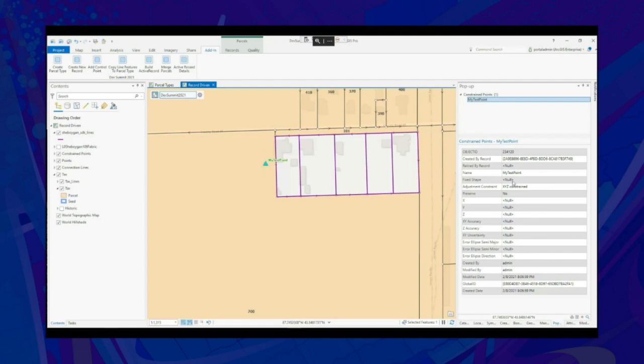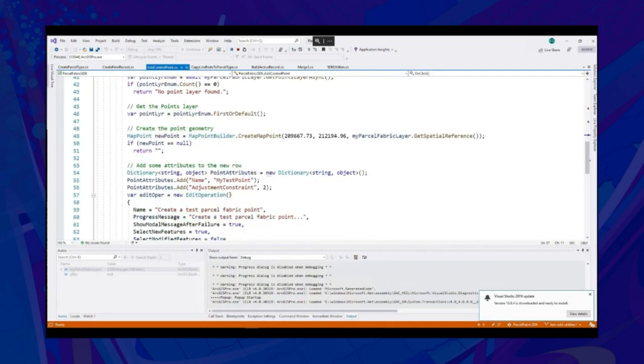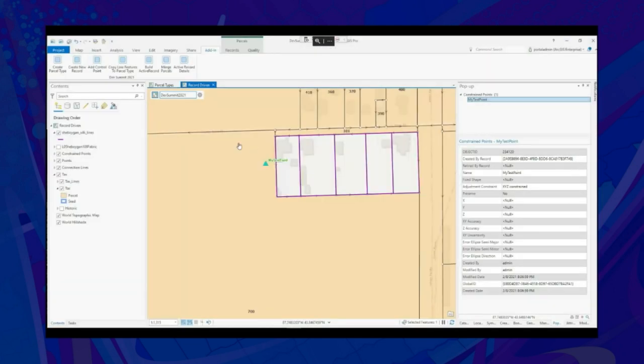We can see when we created this back here in Visual Studio, we set the name and we set the adjustment constraint field. When that point was created, however, since we were working within an active record, our created by record field was populated as well. And we can double check that our created by record here matches up with our current record.